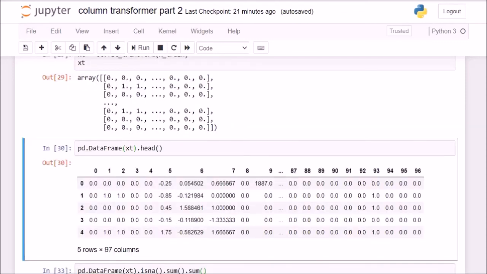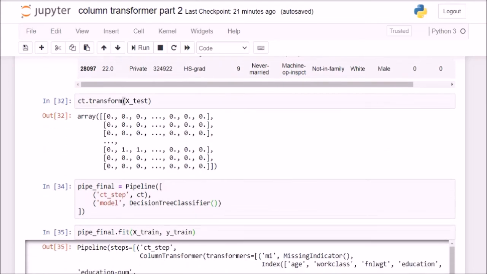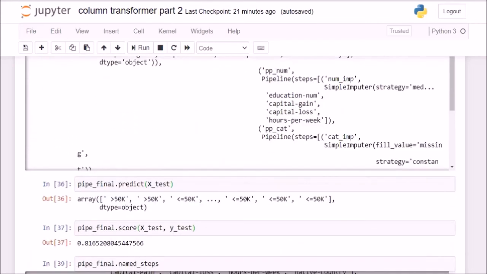So this was really all about the column transformer and pipeline and how to use them on missing data. I hope you found this tutorial useful, and if you still have any issues or doubts regarding this, please let me know in the comment section below, and I'll be happy to assist you in each and every way possible.